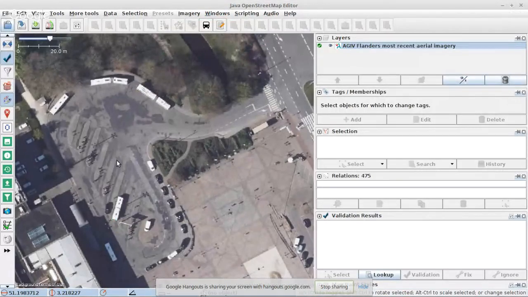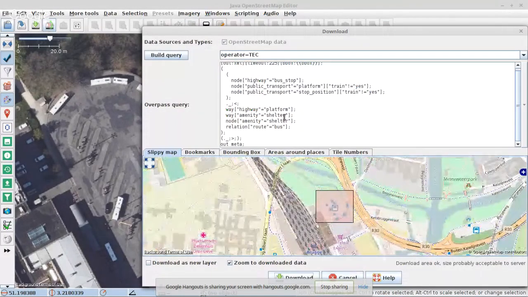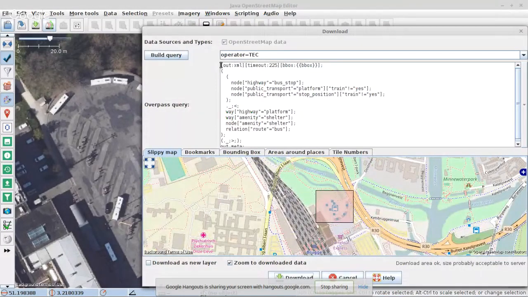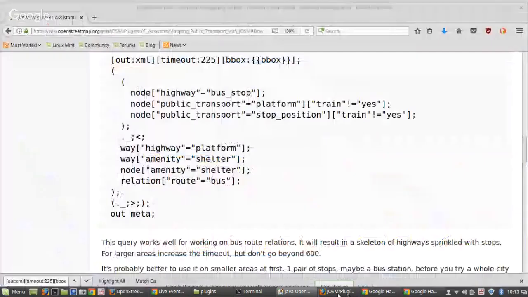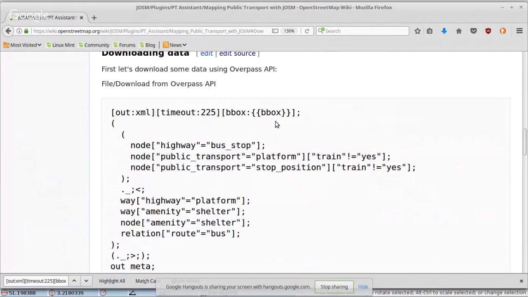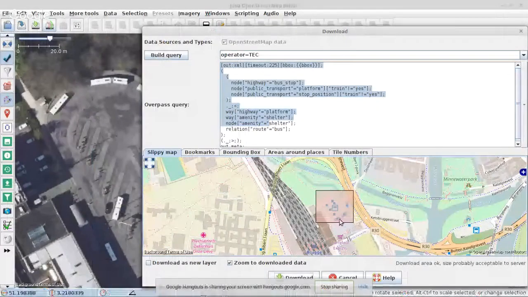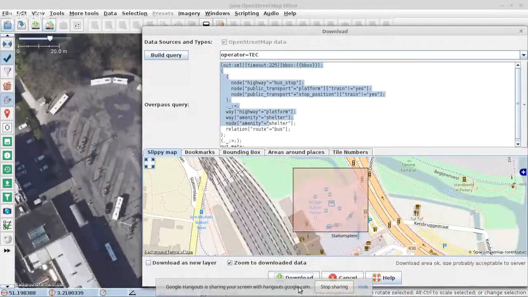So it doesn't look like this anymore. I'm going to download some data regarding public transport. This query, I found it, I actually documented it here on the JOSM plugins PT Assistant mapping public transport with JOSM page that I created as documentation. So I'm going to download all the routes, everything that's related to buses here.